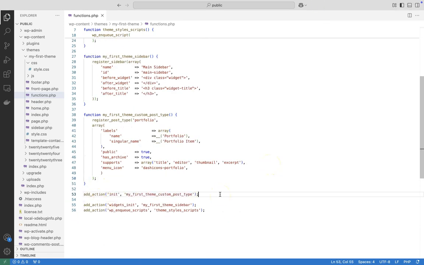So this is going to create a portfolio post type in the admin menu. It's going to enable features like titles, content editor, featured images, and excerpts. It's going to add an archive page to list all portfolio items.